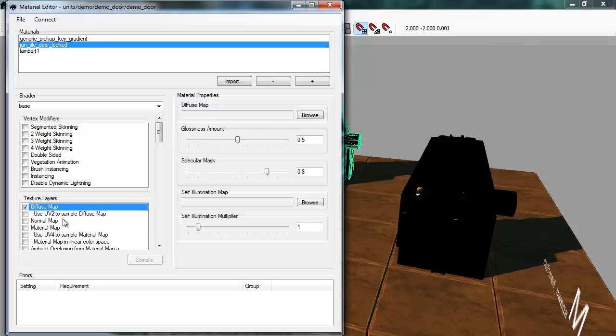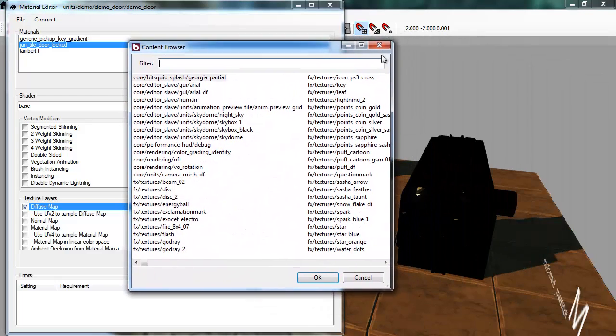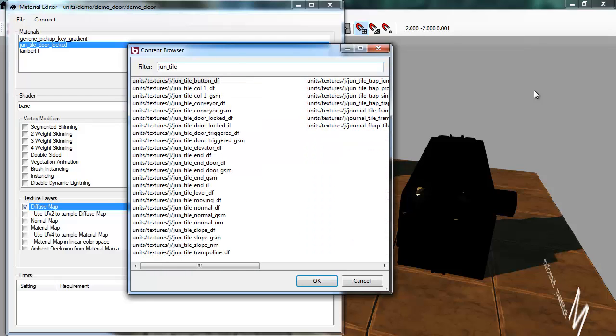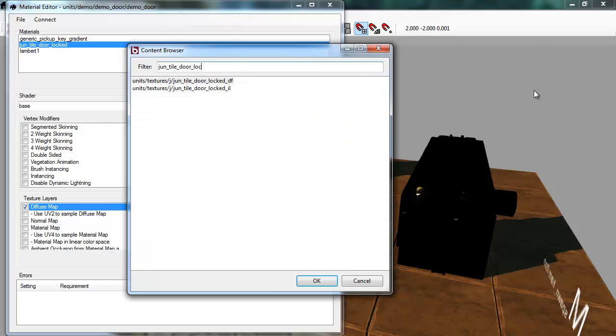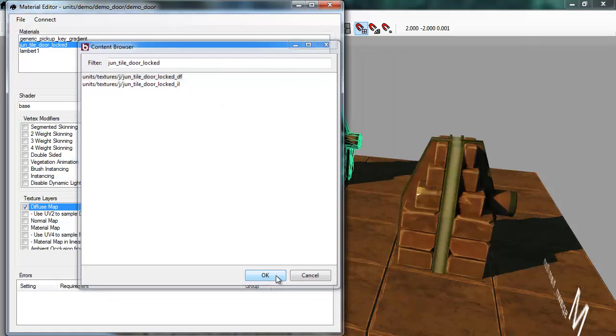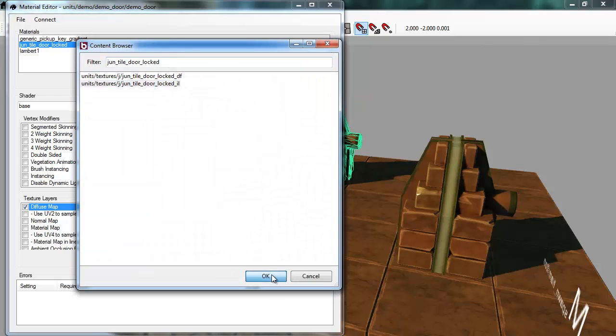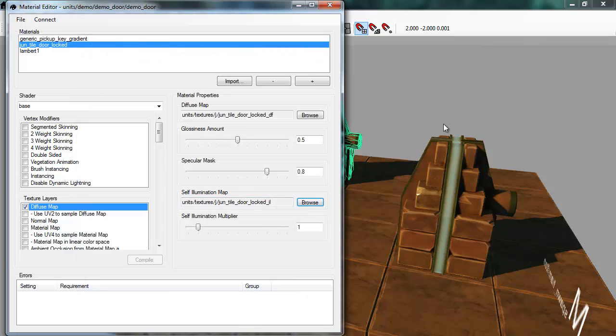And if I check stuff in this column here, I get properties that I can edit in this part here. Let's just pick the diffuse map for this unit from the available ones. Let's bring in the content browser, and this one is called John Tile Door Locked something. So there's a diffuse texture here, that's the one I used in Maya. I bring that in, and I also bring in the self-illumination map on top of that as well. And as you can see, I can directly see the changes reflected in the level editor here.